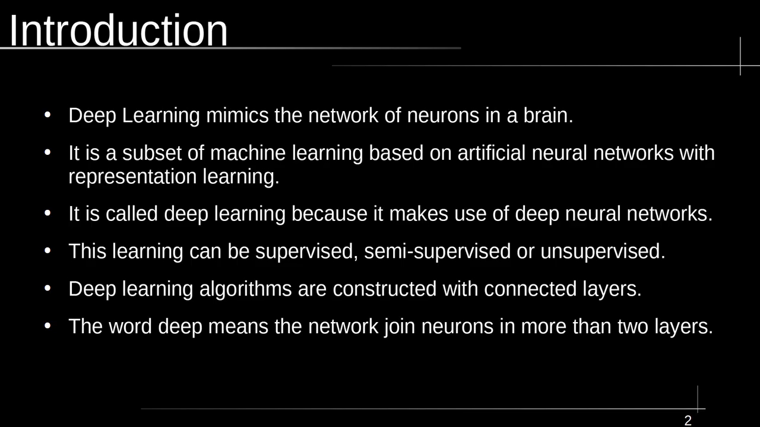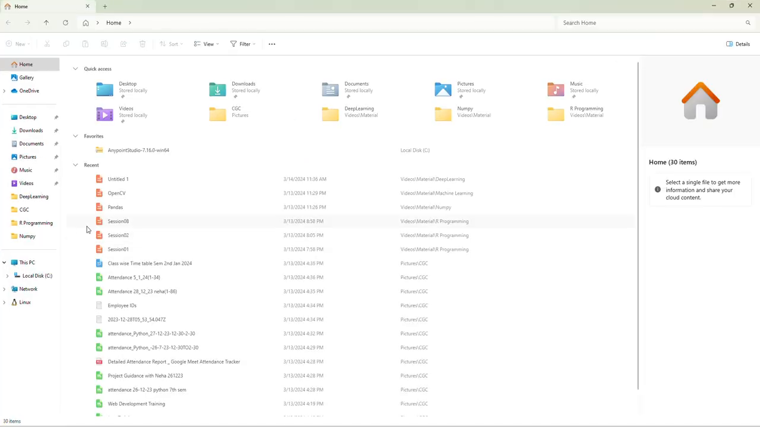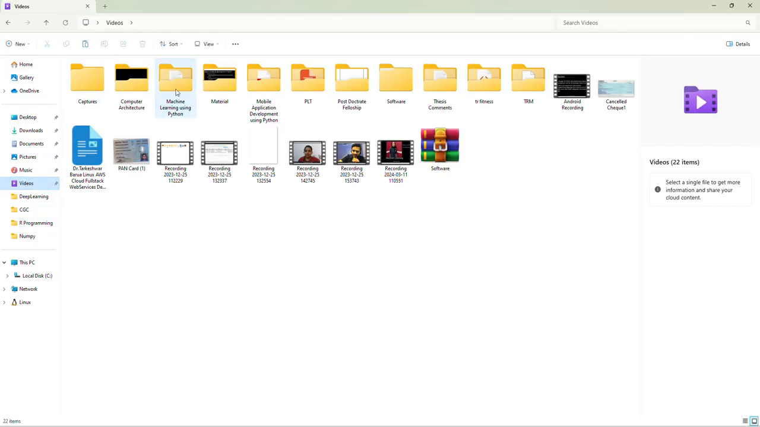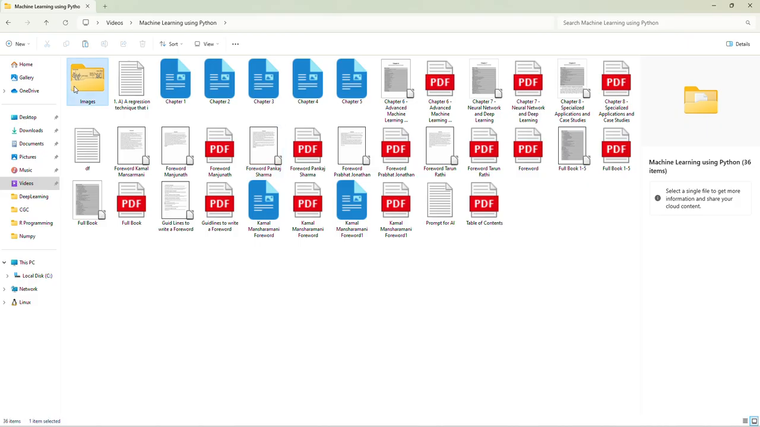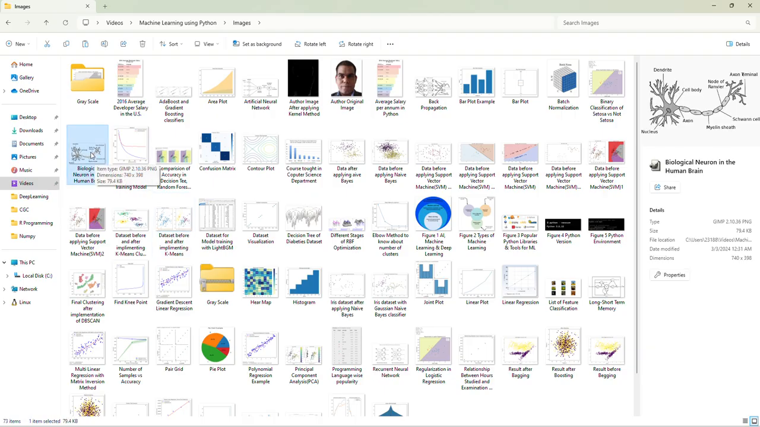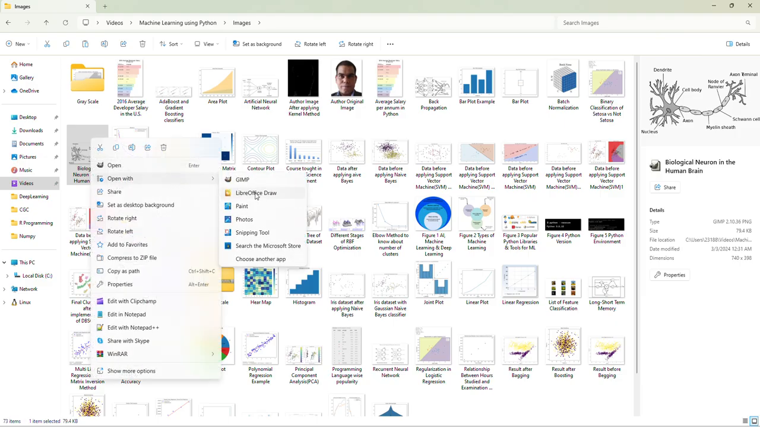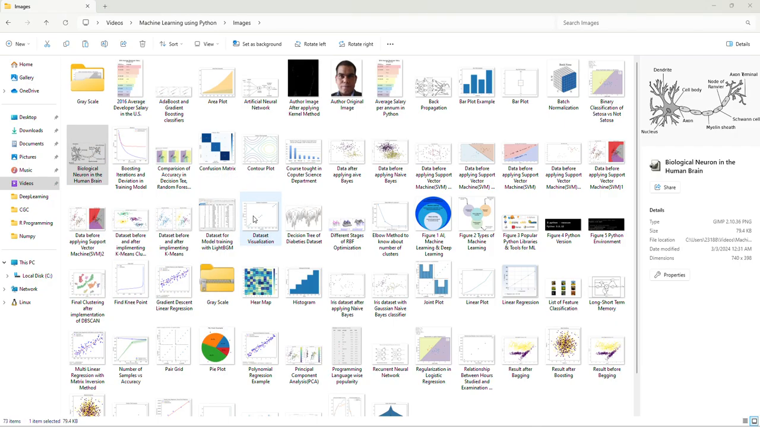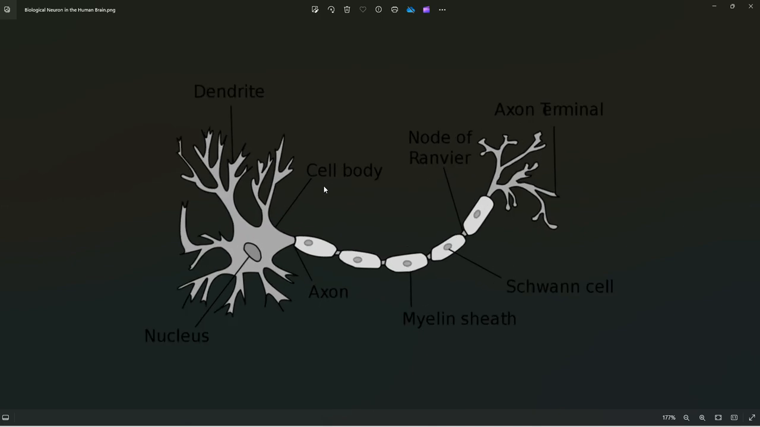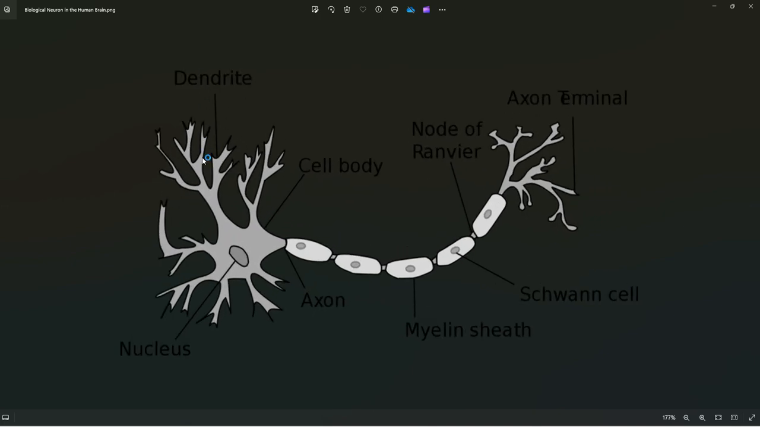Okay, so a neuron looks like dendrites. Some parts are there. I will show you in my machine learning book. We have neurons. So this is a neural net neuron. So a neuron looks like this. Here in this neuron, we have dendrites. This side information is getting transferred and this side information is getting collected.